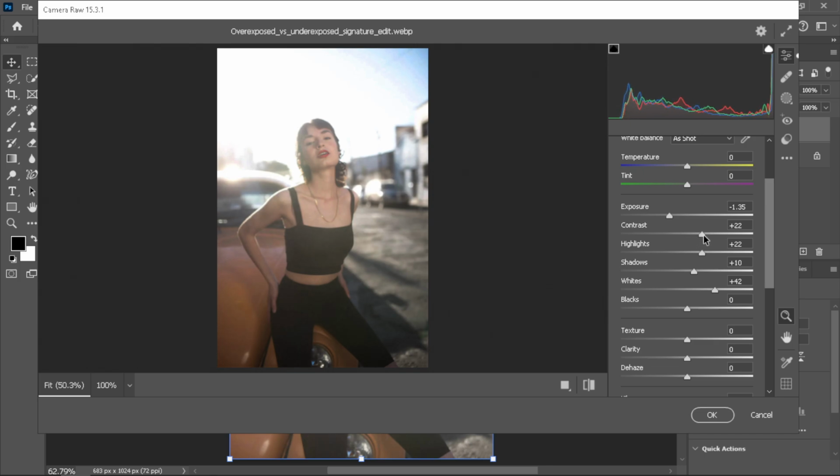Once all of those adjustments are in place, you can fine-tune the overall exposure again. If the image still looks slightly too dark, increase the exposure slider just a little until it feels more natural. You can also go back and make another small adjustment to the highlights or whites if needed. In this example, the highlights are brightened just a little more after the exposure is corrected.